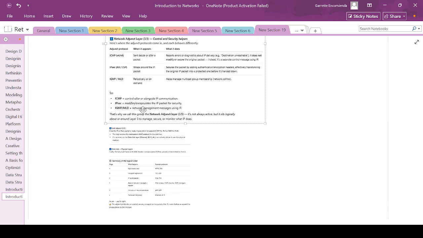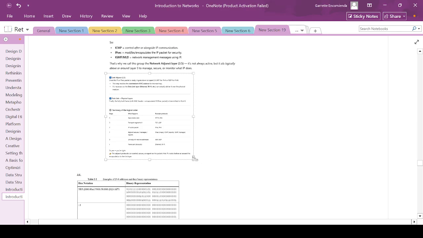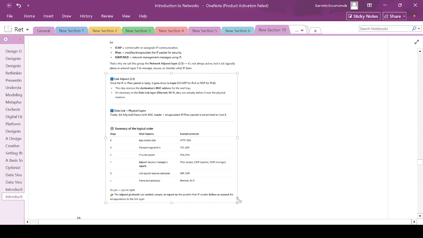IPsec equals modifies or encapsulates the IP packet for security. IGMP or MLD, network management messages using IP. That's why we call this group the network adjunct layer. It's not always active, but it sits logically above or around layer 3 to manage, secure, or monitor what IP does. Again, by default, the TCP or IP architecture does not support this advanced feature to be flexible.